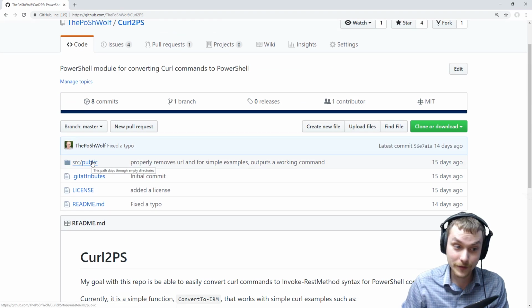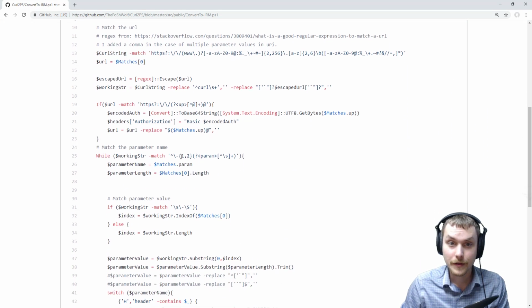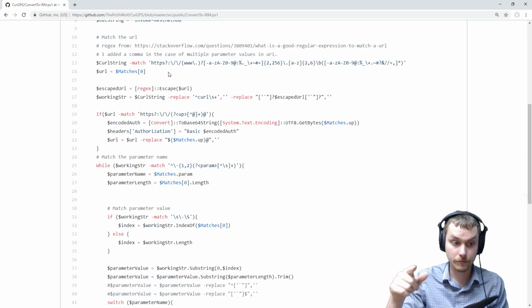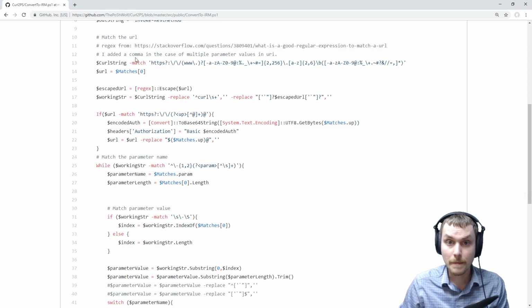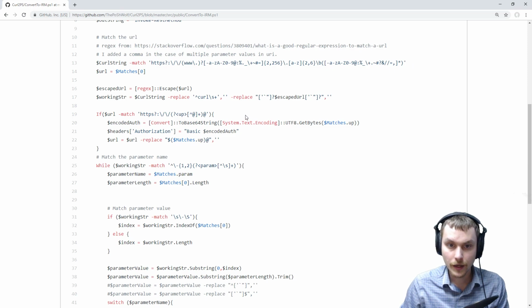That is because in ConvertTo-IRM, I am, and I'll explain this as I go along. And if you got questions, let me know in the chat. I can answer them as I go. So I'm matching that URL, line 13. And I actually pull it out on line 17. So I remove the curl at the start, and then I take that URL out.